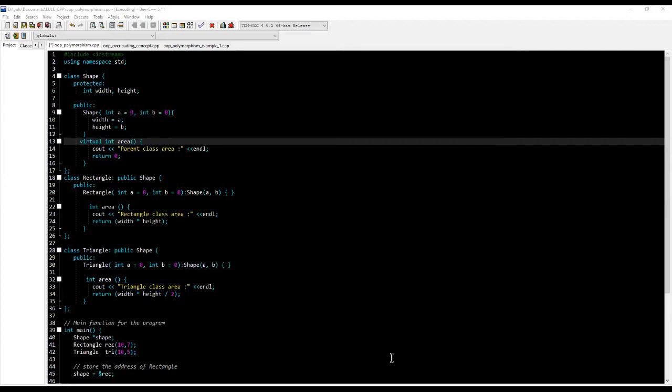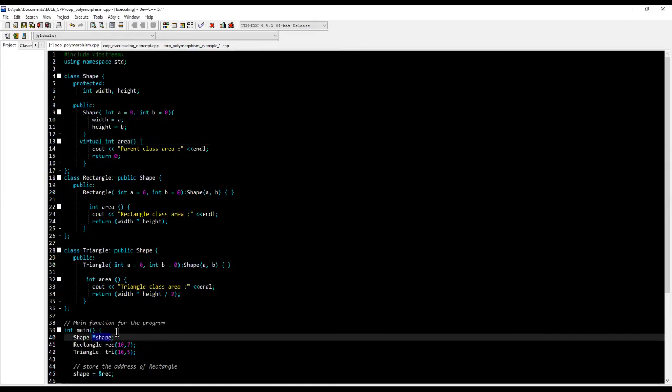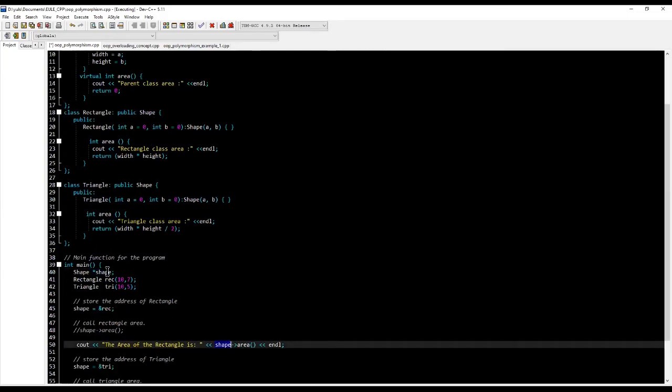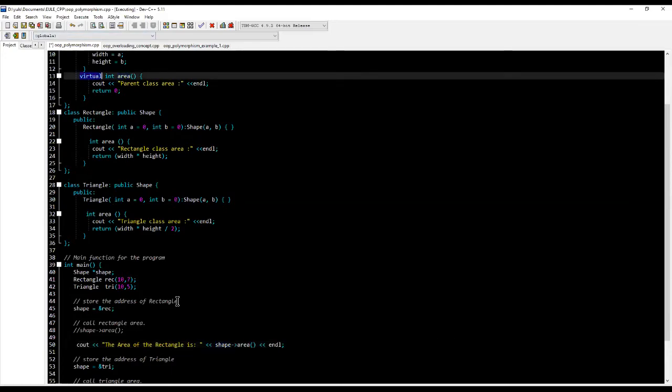So, kapag nilagyan natin ng virtual, the compiler looks at the contents of the pointer instead of its type. Di ba, ginawa natin siyang pointer dito. So, nung tinawag natin siya dito, since pointer yung ginamit natin na object, ang hahanapin niyang area ay hindi ito. So, maghahanap siya ngayon kung saan siya nakapoint.